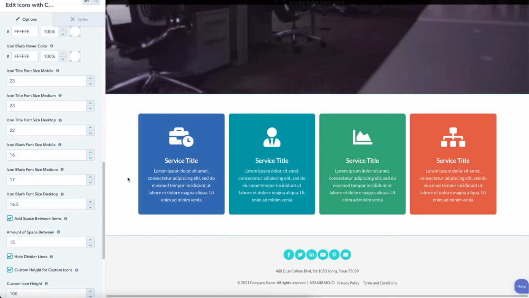So I went ahead and set up some styles for each individual service item so you can see the flexibility that this module has. Now that we've gone over all the settings within the Icons with Content module, you can go ahead and apply these things to your new MojoFlex theme.